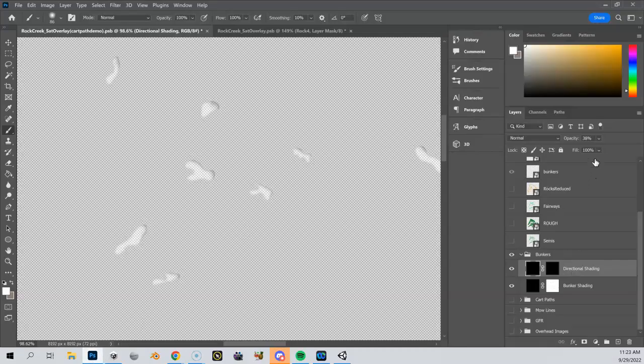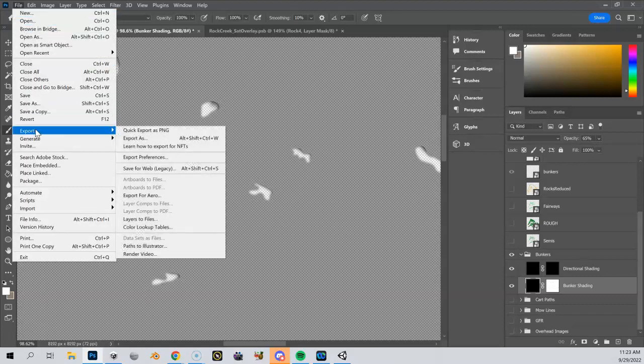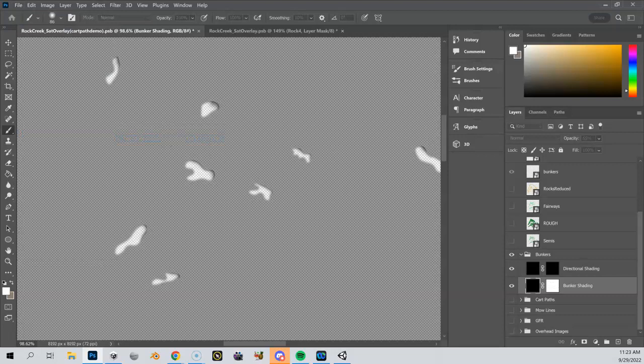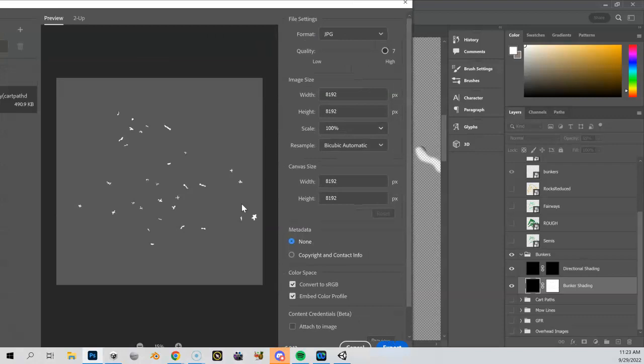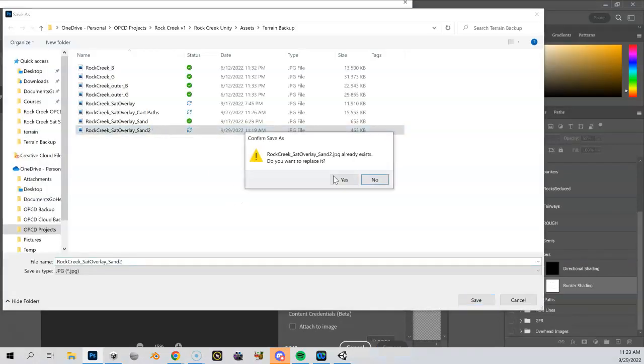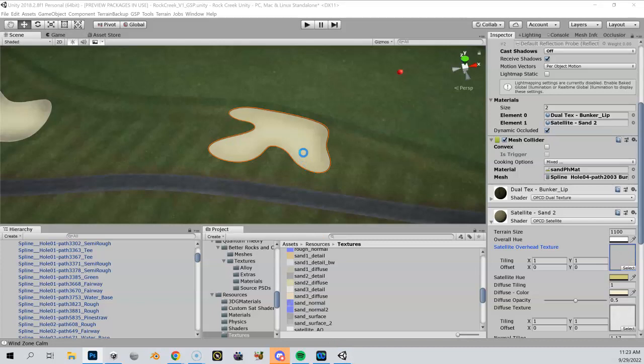Let me just make these a little bit darker. Change this to like, make it a lot darker, almost too much. So that's 72%, 65%. File, export, export as. Sand 2. And once that's done, I can go into Unity and it'll update. You can see how much darker that got.